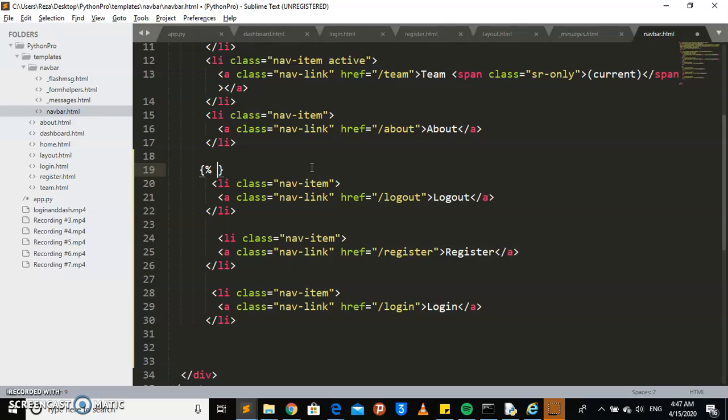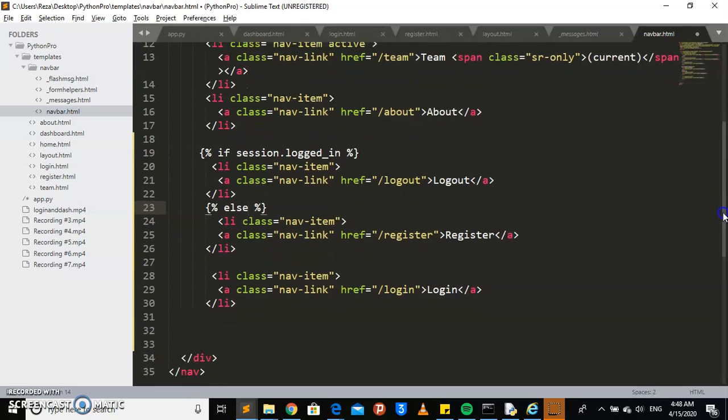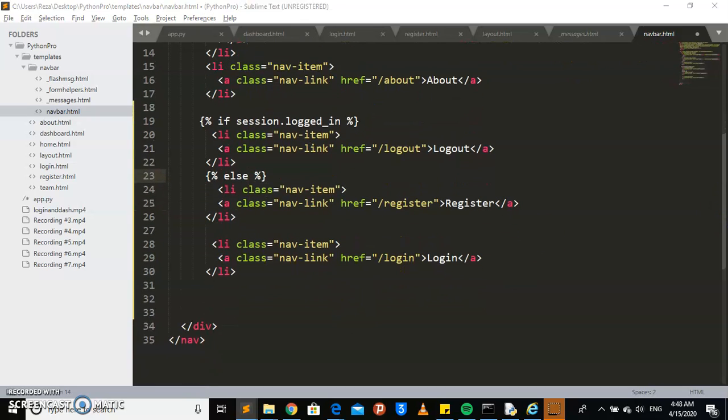I'm going to say if session.logged_in, session logged in. So you say logged in, and then else you take this. So let's end the if. End if. And hopefully we can see.